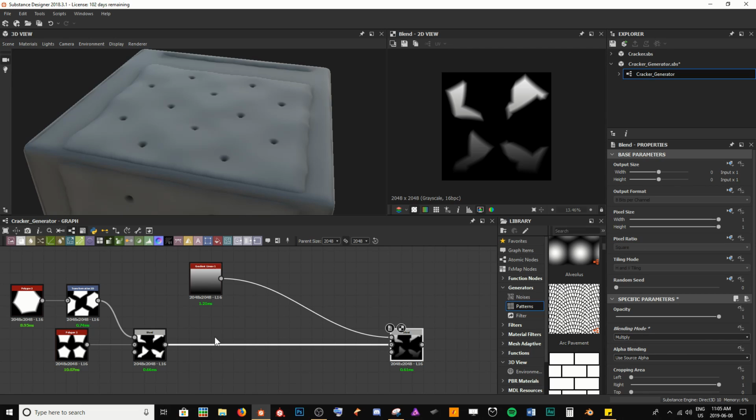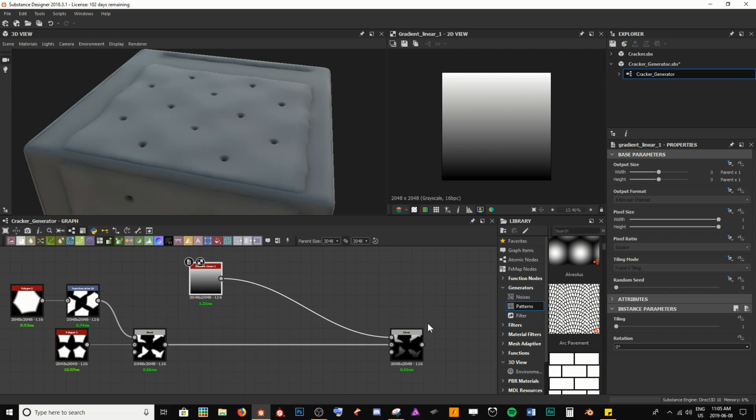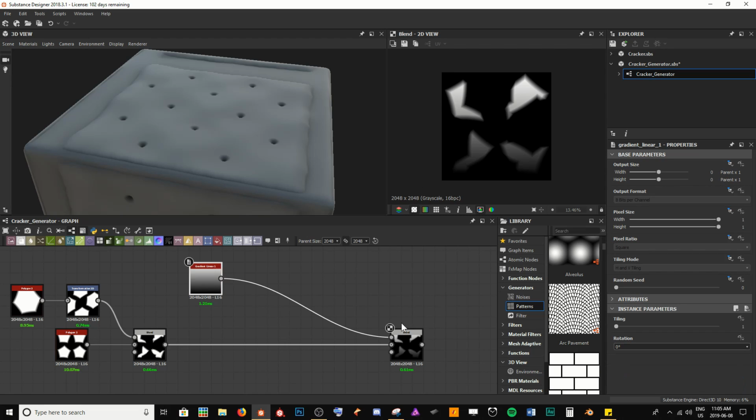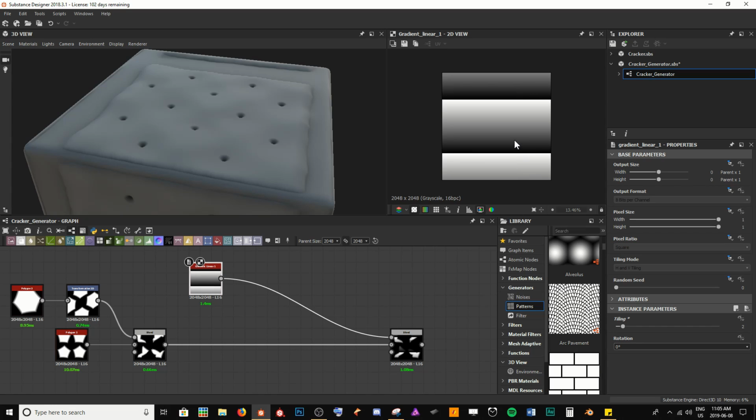And you can see that because we have only the one gradient, it's going to essentially multiply over it entirely. And I want this to be its own thing for each pattern. So I'm going to come into our gradient here and tile it twice. Now, unfortunately, the way that it tiles is one in the center and then one cut off on the top and bottom.